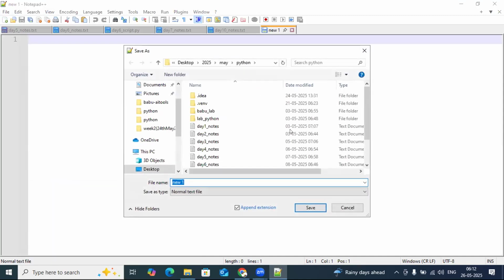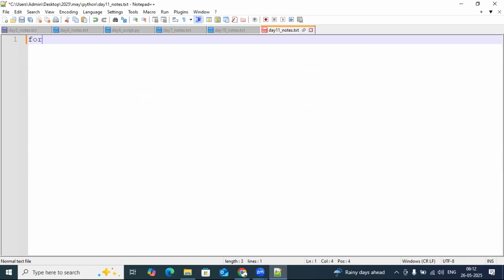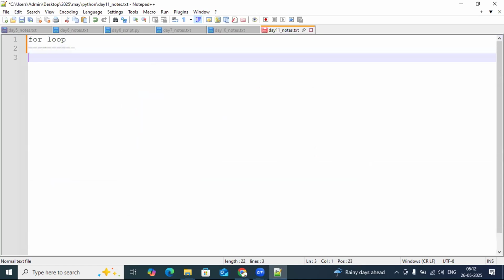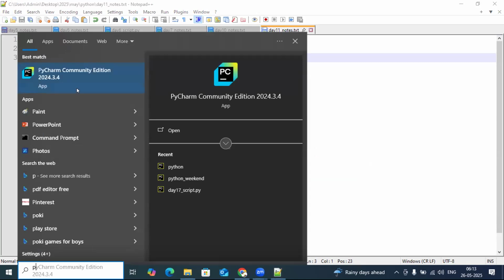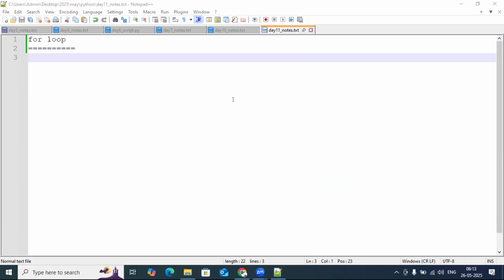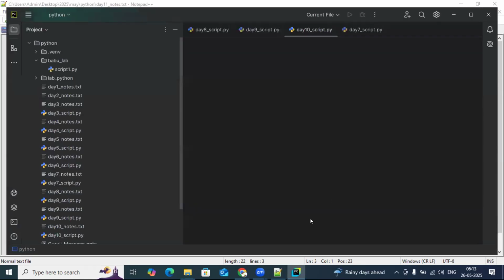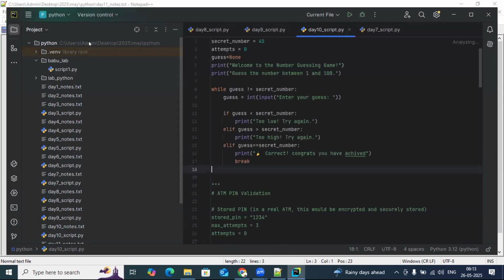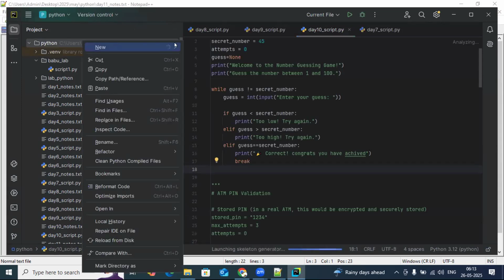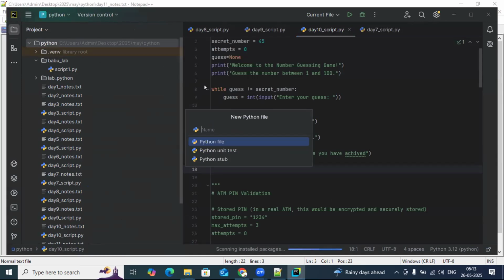So, today we'll see the for loop. I told you we use the for loop only for iterations in Python. So let me open PyCharm. I'm creating a new script file: New, then Python file, and Day11_script.